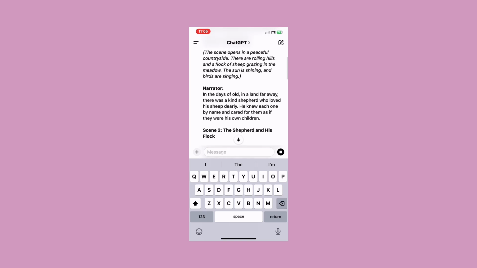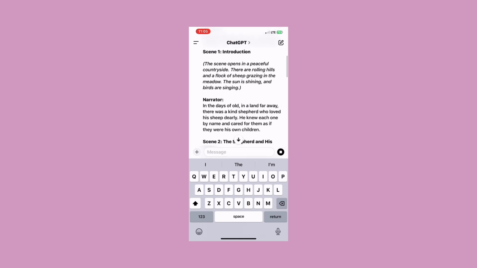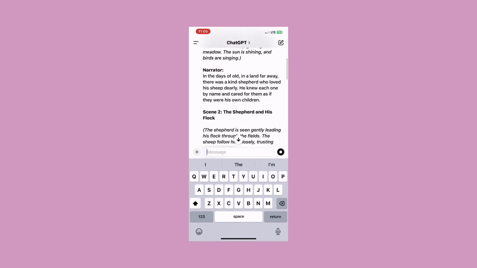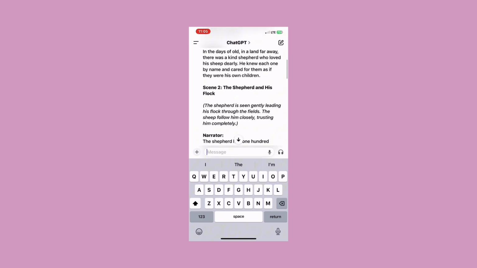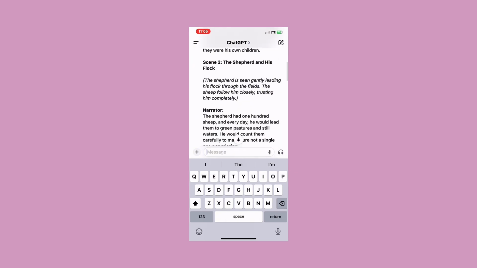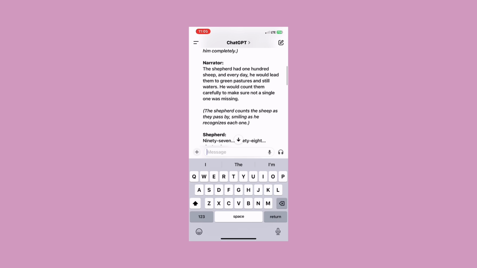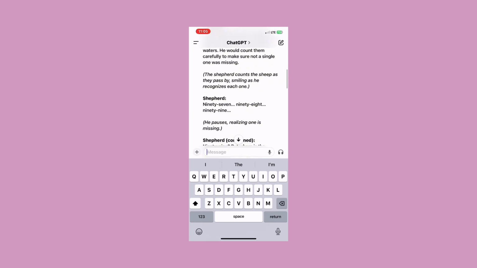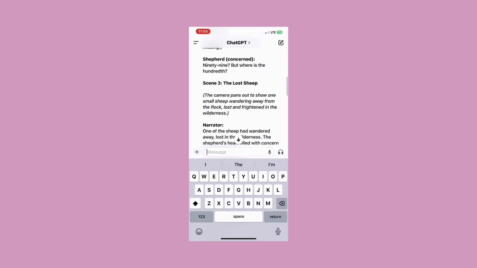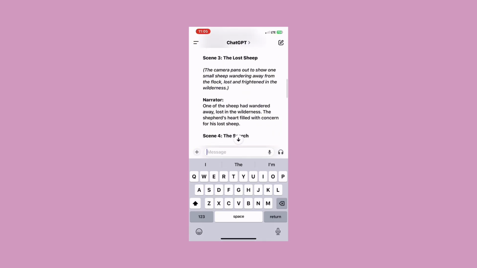All right, we have scene 1, we have scene 2. Scene 2 says the shepherd and his flock, as you can see there. Now, if you're going to edit this in CapCut, you're not going to put all these extra things like this subtitle, the shepherd and the flock. The only thing you're going to select and copy are the words of the narrator. That is the narrator that will be speaking.